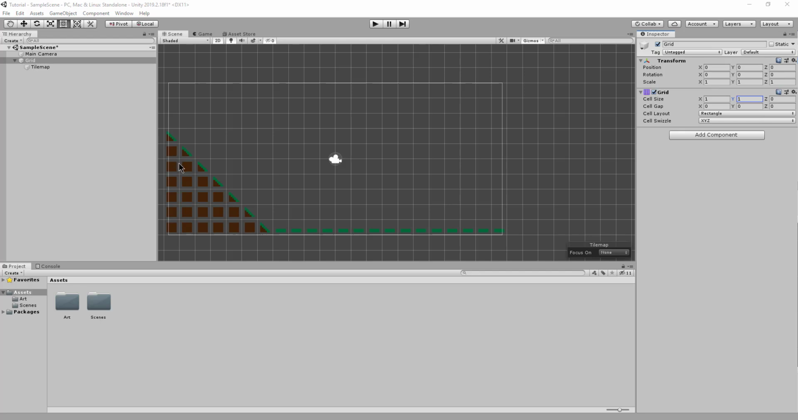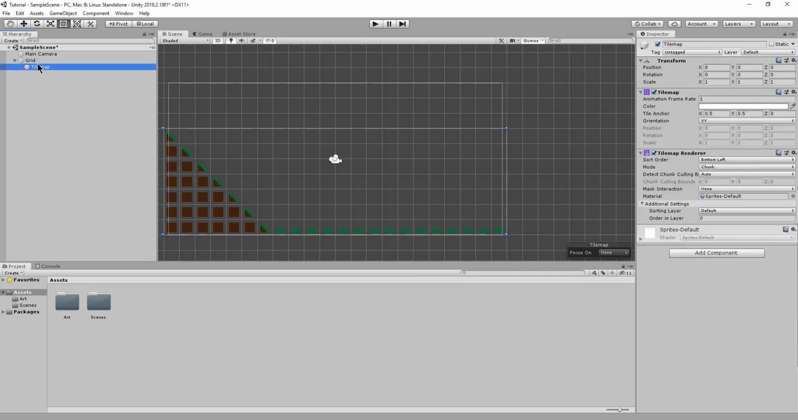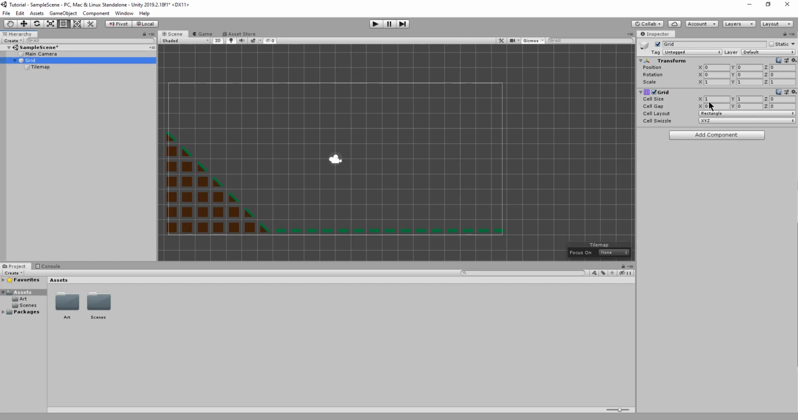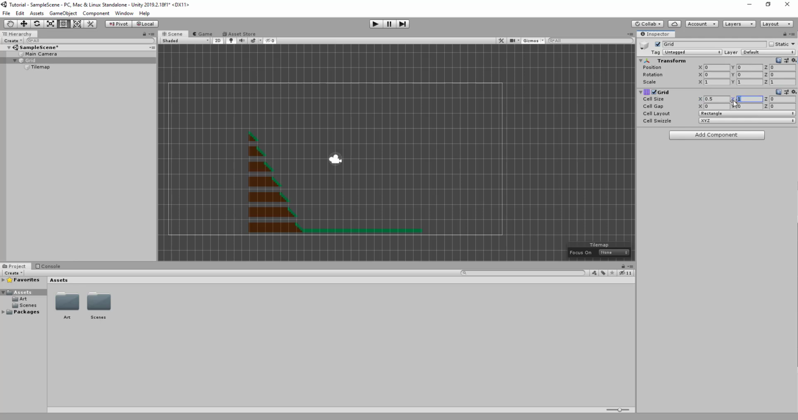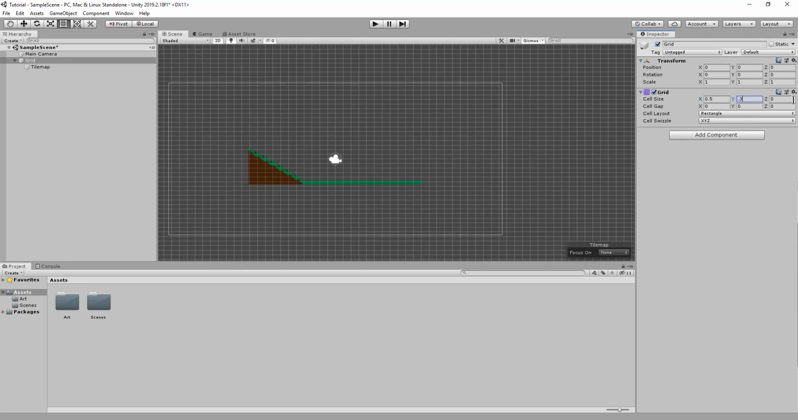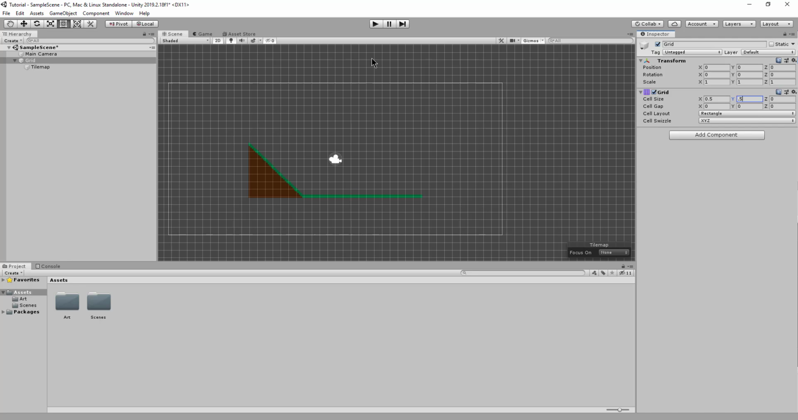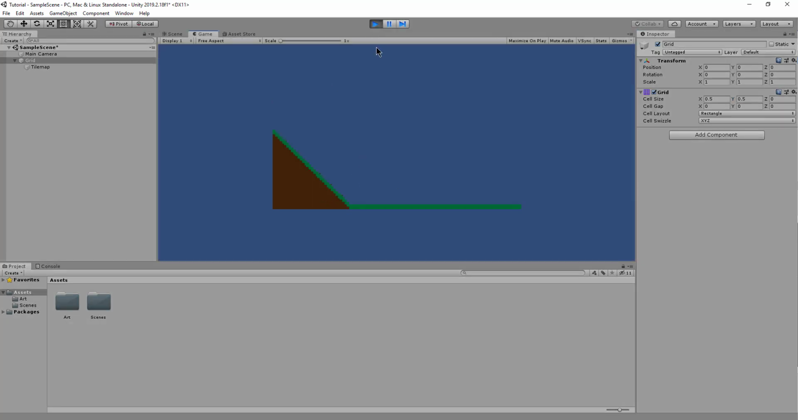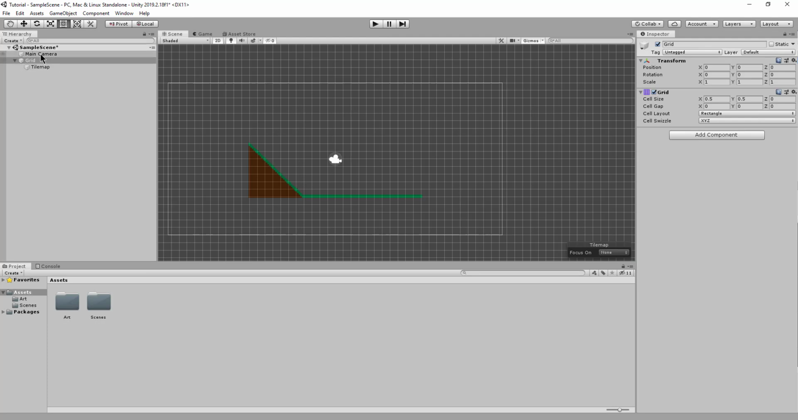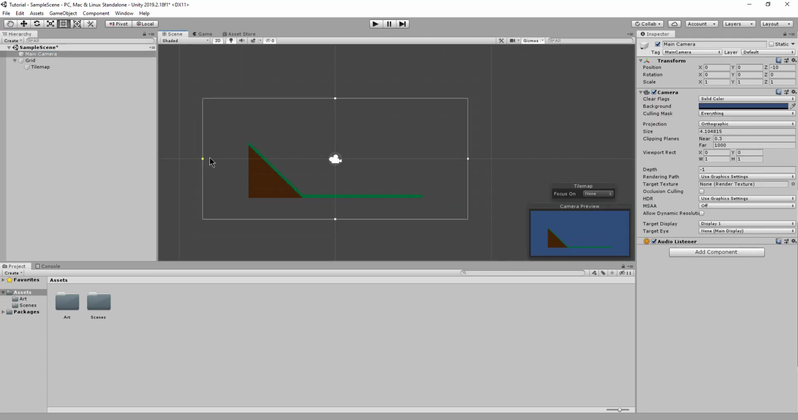All right, so now if I want to make these grids smaller to make all these segments go together, what I can do is make sure you have your grid selected, and then there's this cell size here. So we want to make it half of what it is right now, so just say 0.5 instead of 1. And now you can see it's much better looking, although the camera obviously needs to be zoomed in. So now what we can do is adjust the camera and make it much smaller to fit our game.